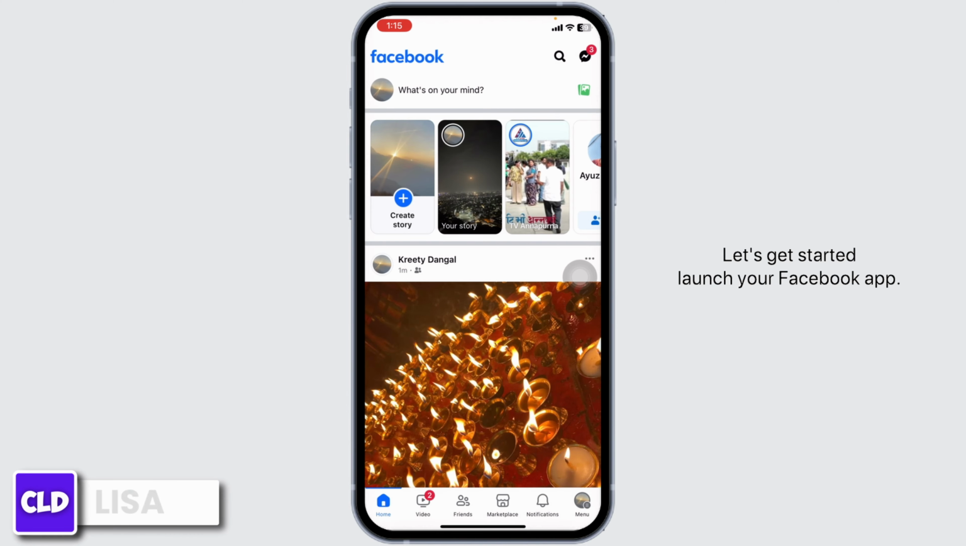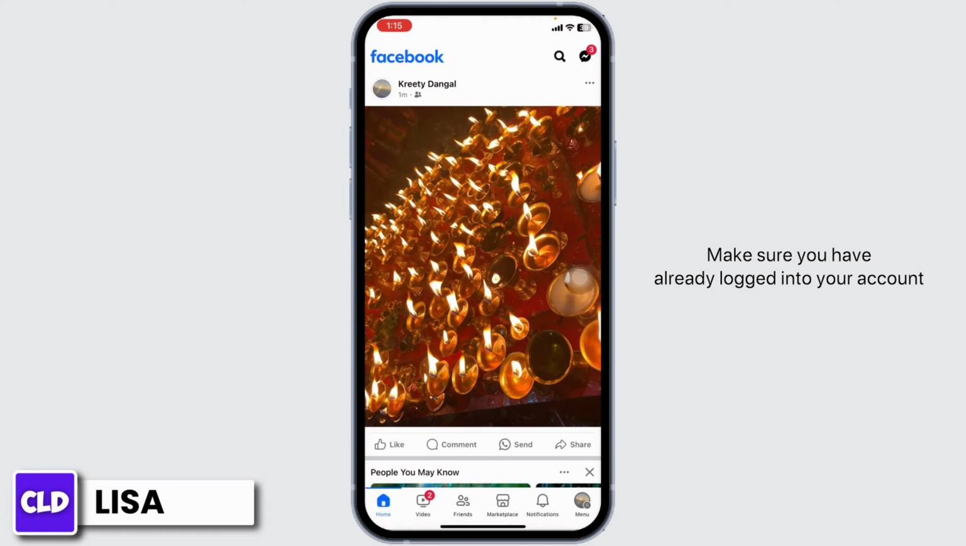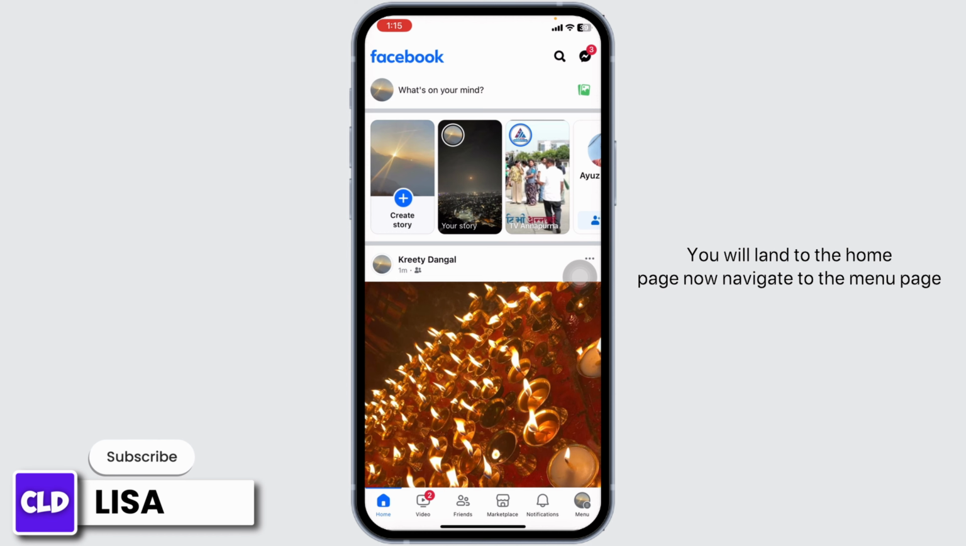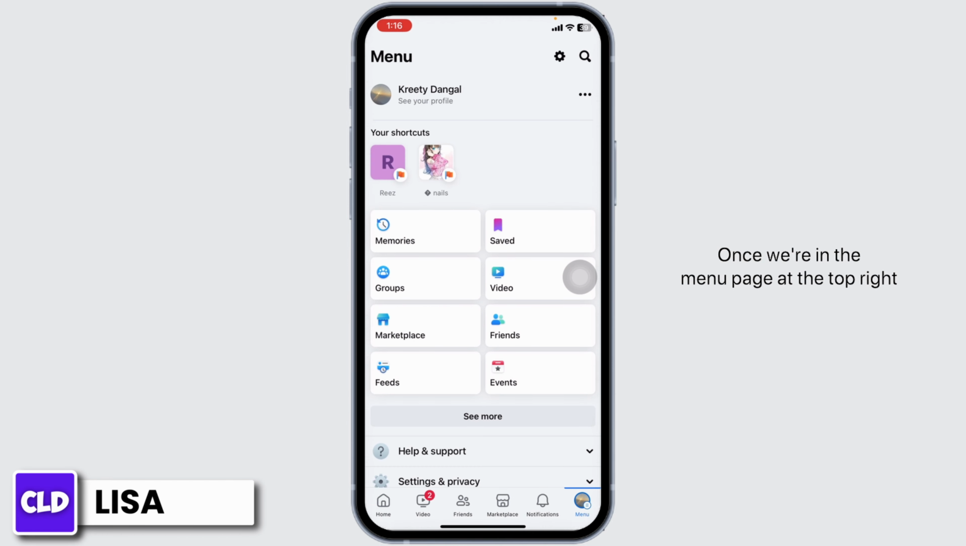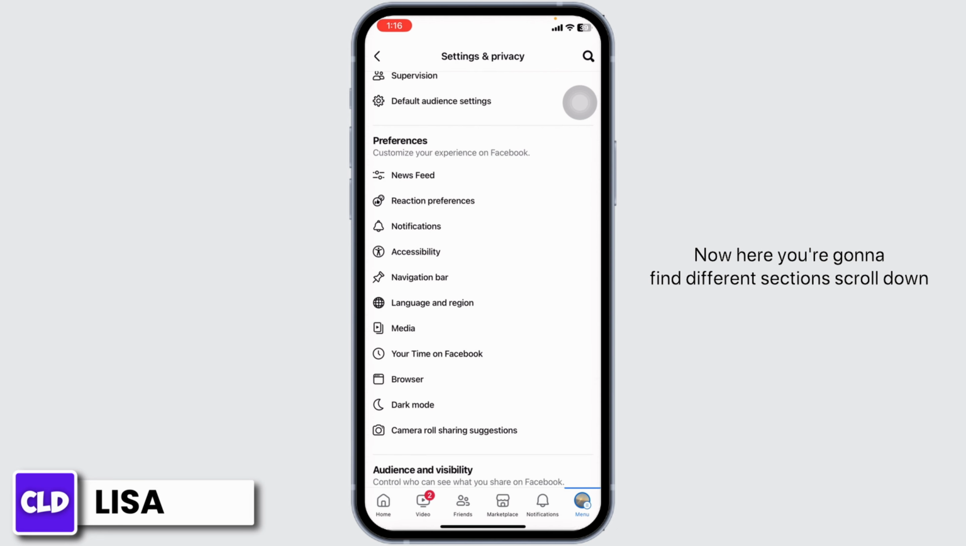Now let's get started. Launch your Facebook app. Make sure you have already logged into your account. You'll land on the home page. Now navigate to the menu page. Once we're in the menu page, at the top right corner, you're going to find the settings icon. Click on it. Now here you're going to find different sections.